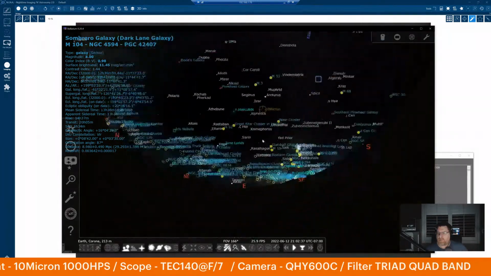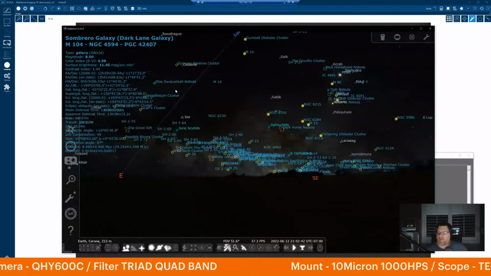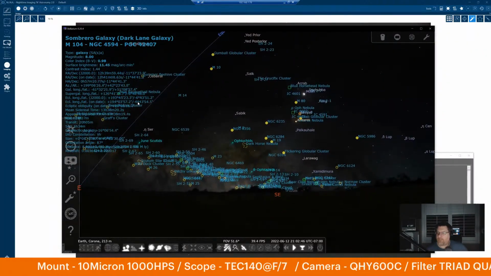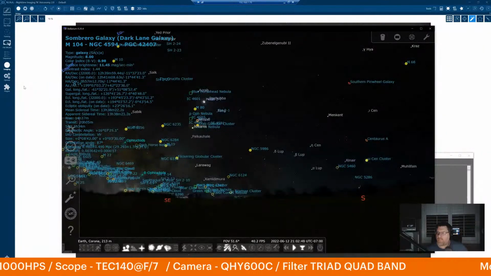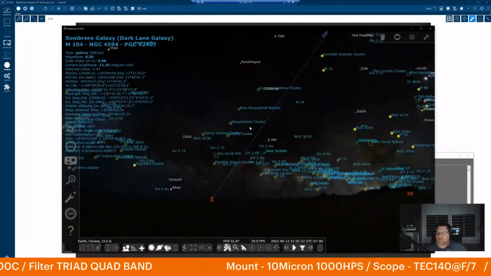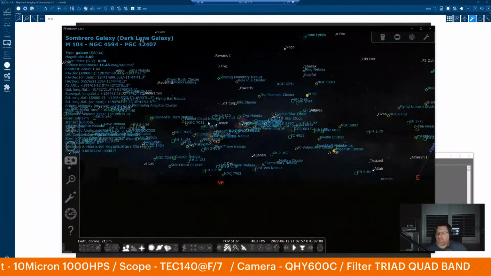Go to the east. And with the Milky Way rising right now, we're going to end up with a bunch of cool stuff. We could do some galaxies. We'll just have to expose a little longer.